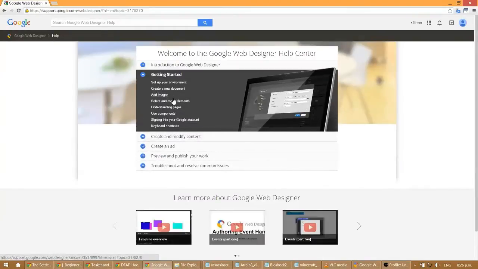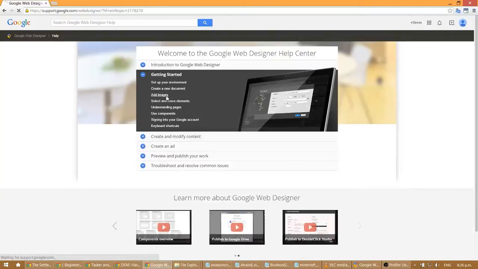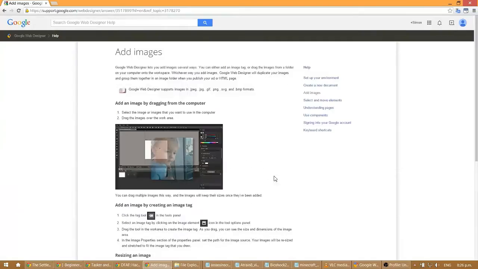All right, getting started. Add images. Lets you add images in several ways. You can either add an image tag or drag the images from a folder on your computer onto the workspace. Whichever way you add images, Google Web Designer will duplicate your image and group them together in an image folder when you publish your ad or HTML page. That's great. That's so convenient.